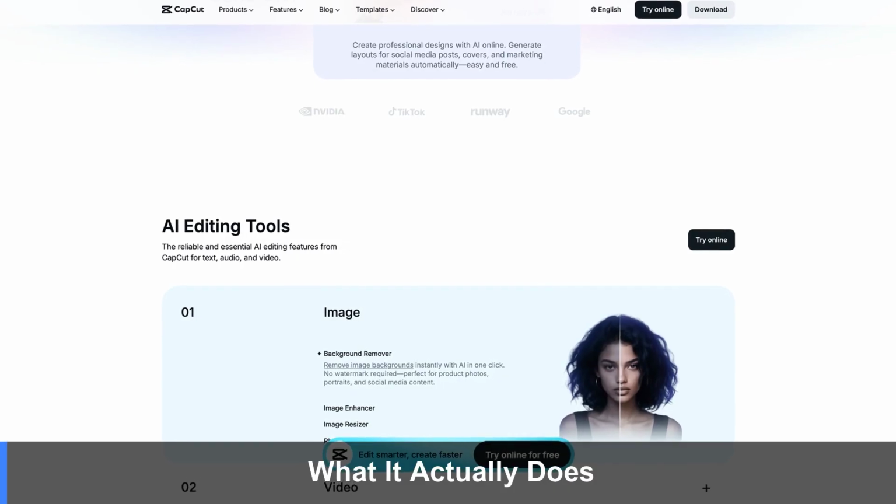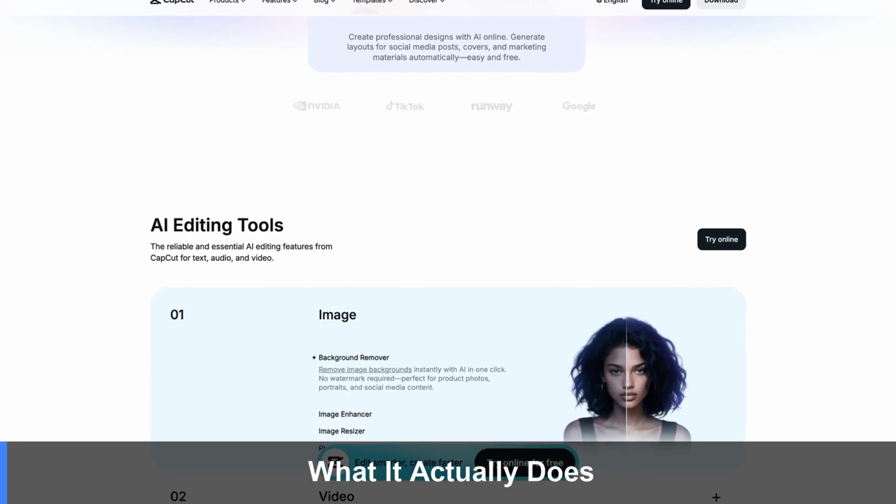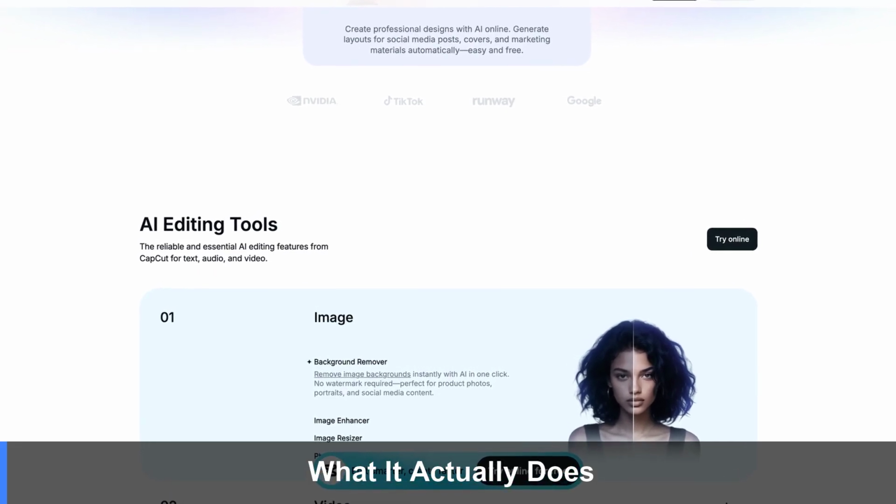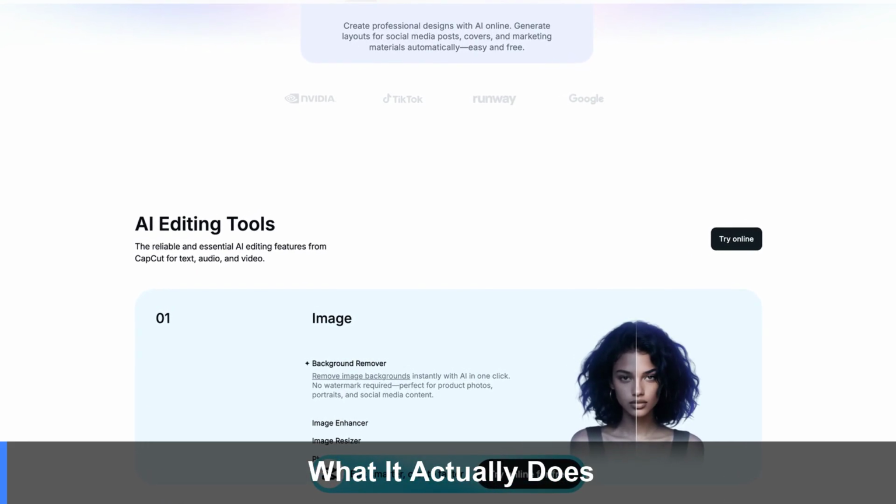Here's what makes CapCut worth your time, taken straight from the tool itself. First, AI-powered photo and video editor for everyone. On top of that, smart editor and generator. That's real capability, not marketing fluff.